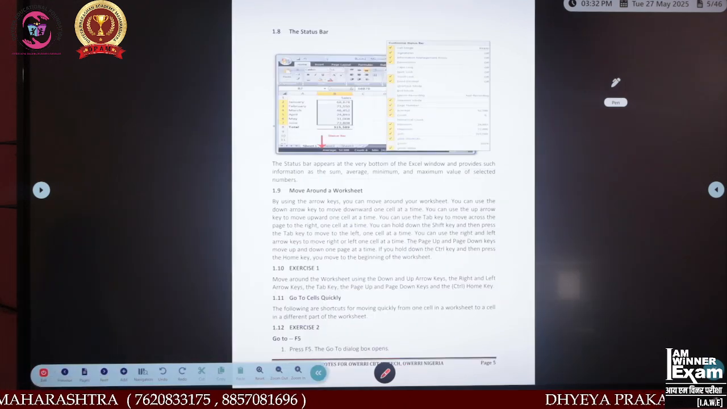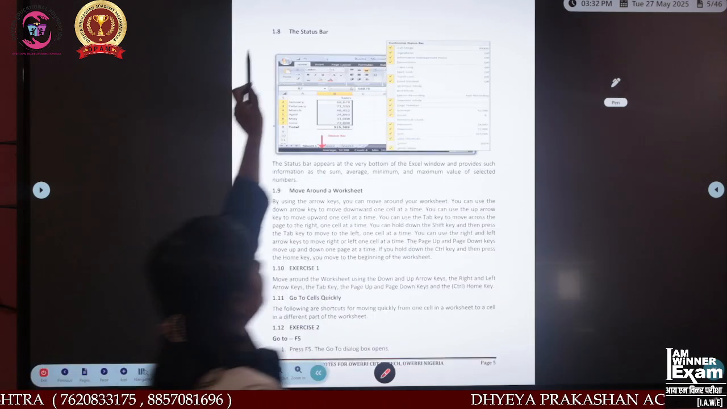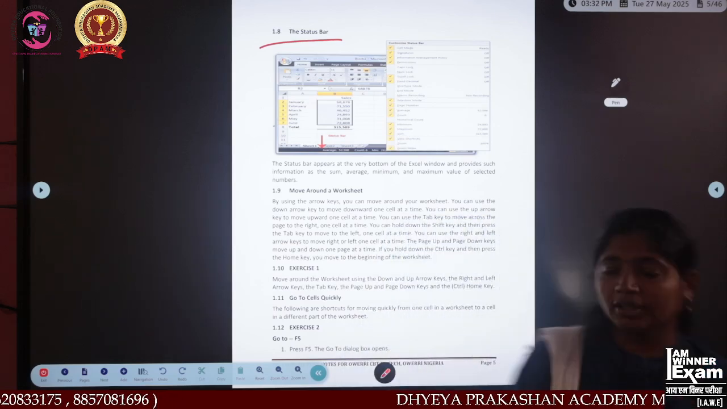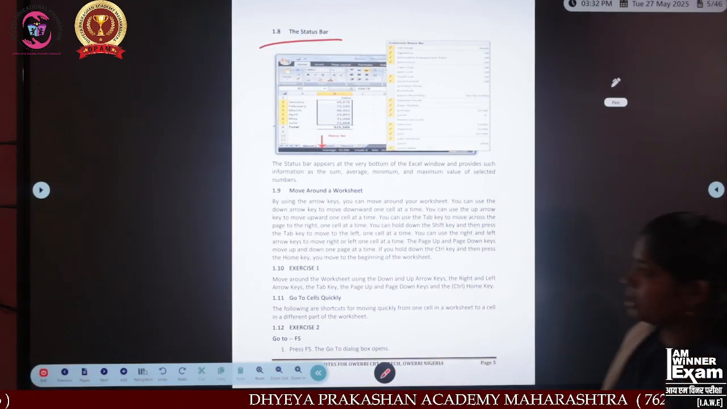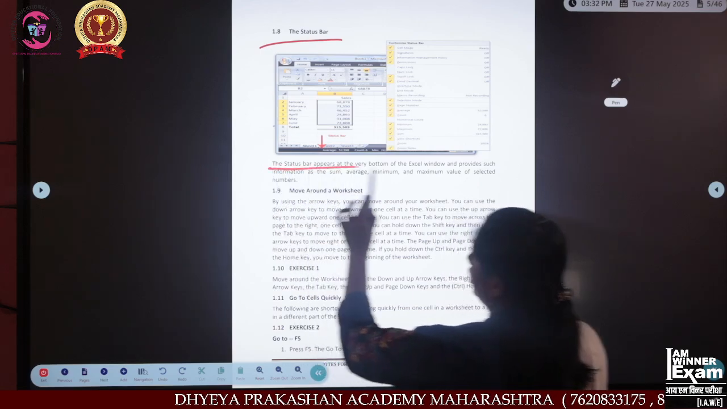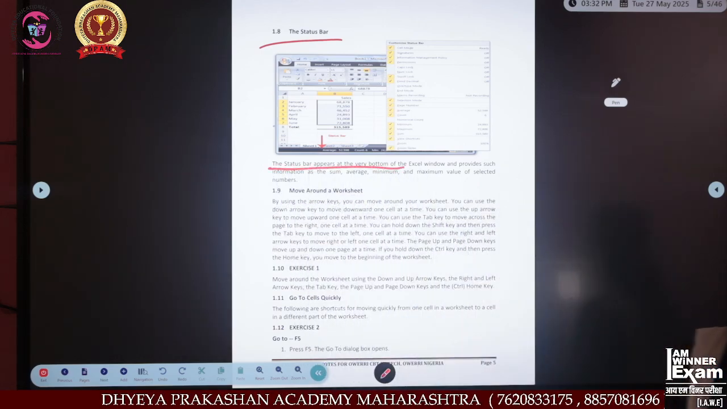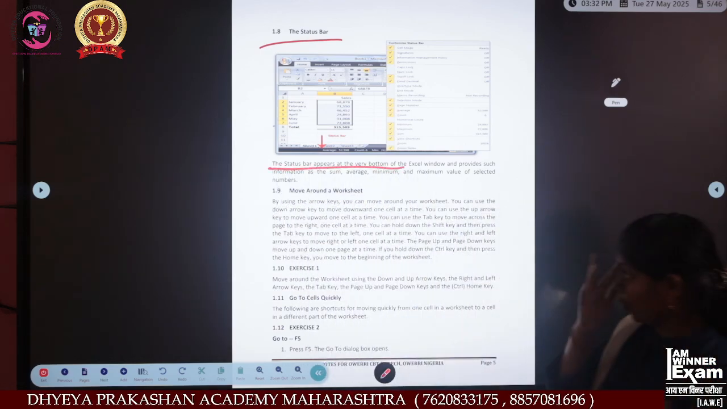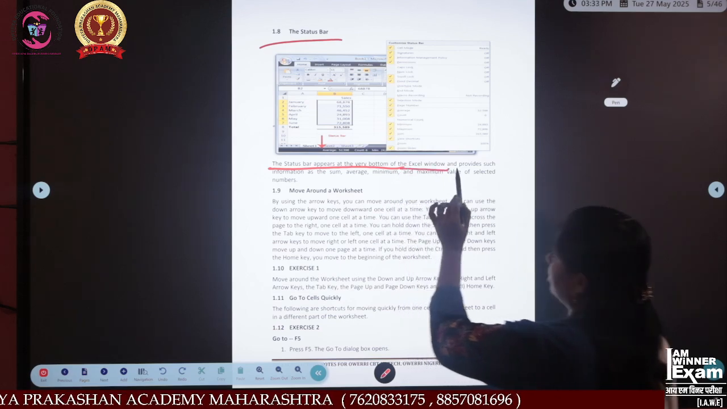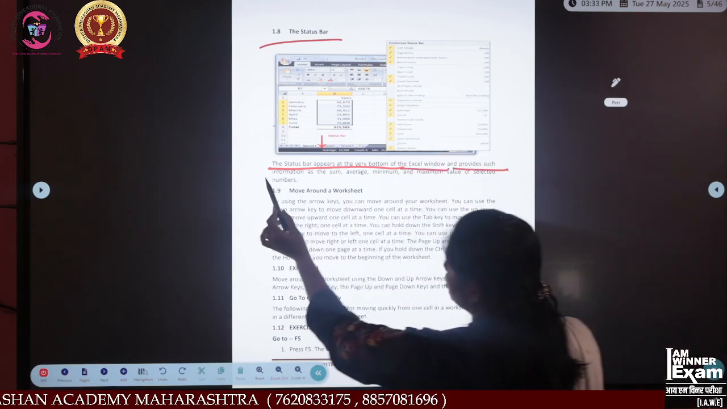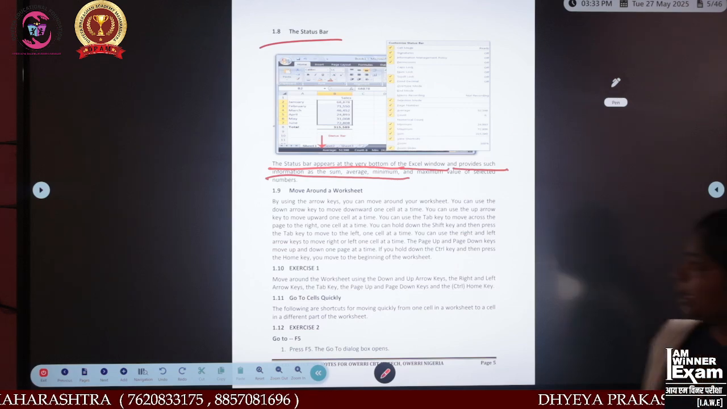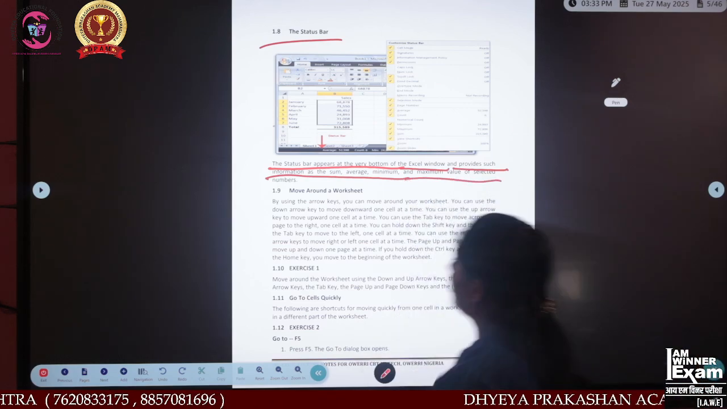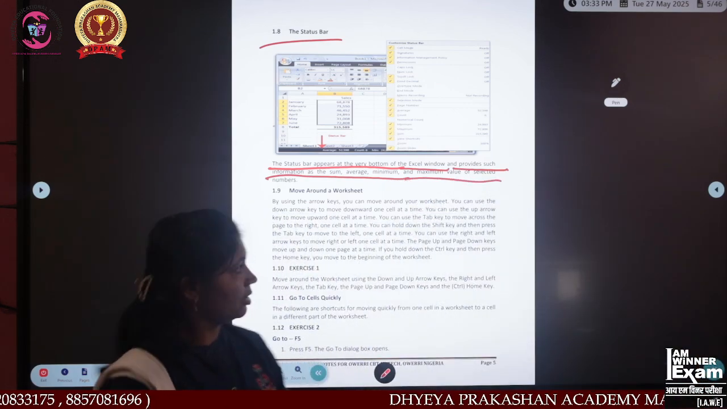Next one, the status bar. The status bar appears at the very bottom of the Excel window and provides such information as the sum, average, minimum and maximum value of selected numbers.